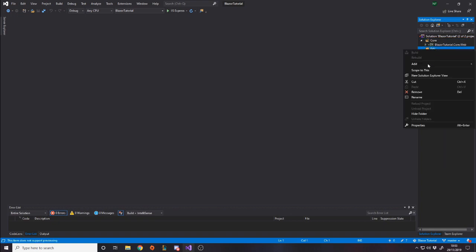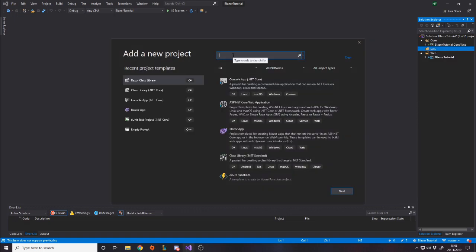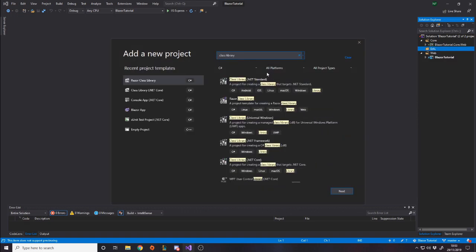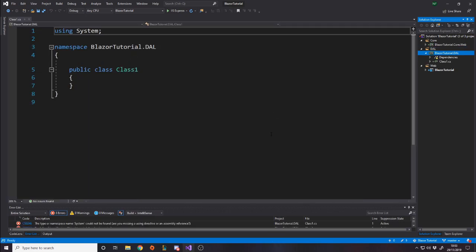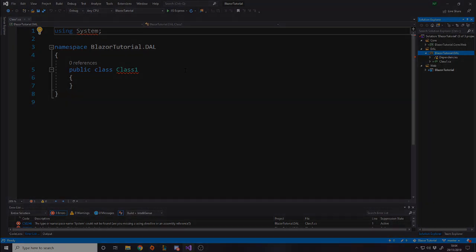And then in DAL, we're going to want to make a new project. It's going to be another class library, but this time make sure you make a .NET Standard class library, the top one. And we're going to call it Blazor tutorial.dal. Create. And here we are. Now just let it load up the dependencies. Okay, and I'll be back with you in a second.